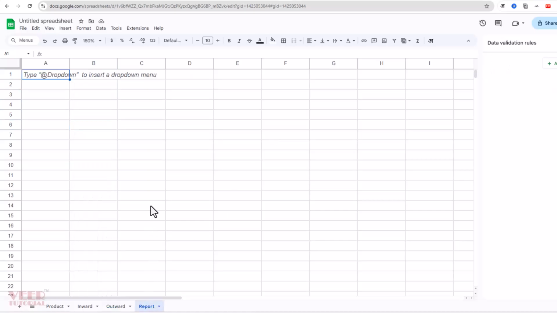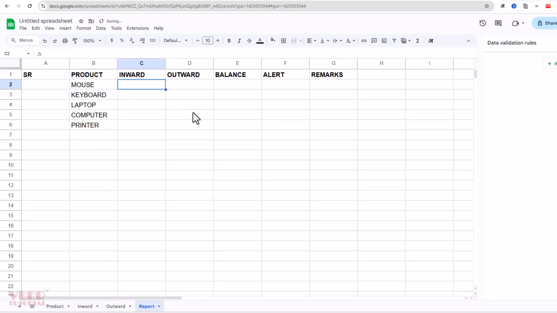And now come to the report. So first is serial number, then the product, then the inward, outward and balance, then alert, and finally remarks. Now copy and paste in the report, and here we will select. Now in the inward, we have to calculate the quantity from the inward report. For this, I will use equal sign.